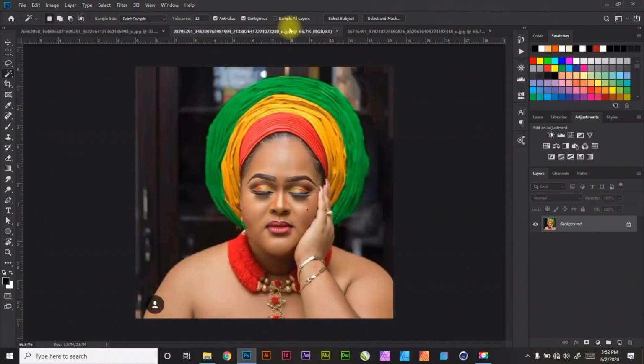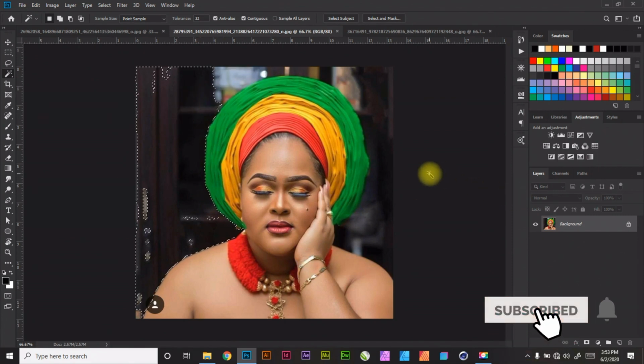So we then move on to the second tool I'm going to talk about, which is the Polygonal Lasso tool. If you look at this image background carefully, it doesn't have the same color tone like our first image. If you want to use the Magic Wand tool, it will be a bit cumbersome and difficult. You realize that it has not been able to select all the background at a go like we had, so it's going to be a bit difficult.